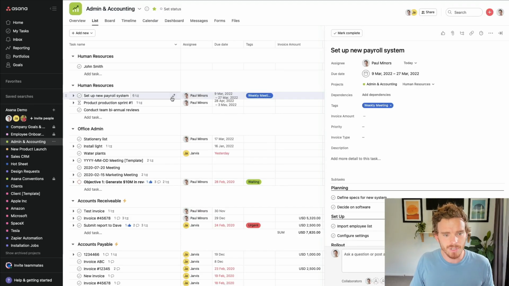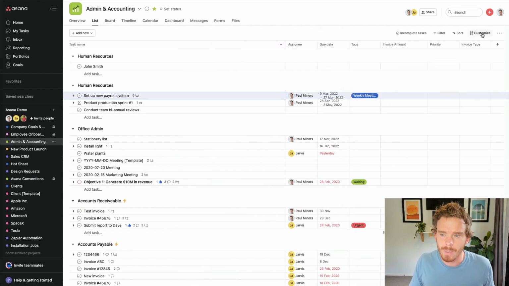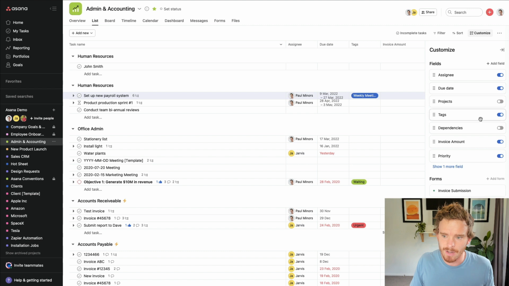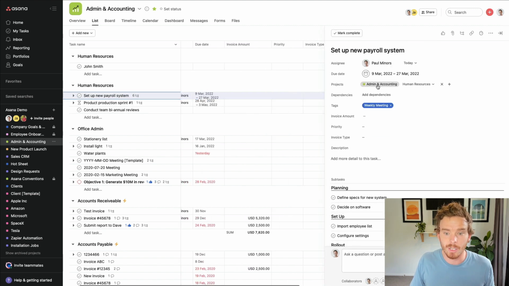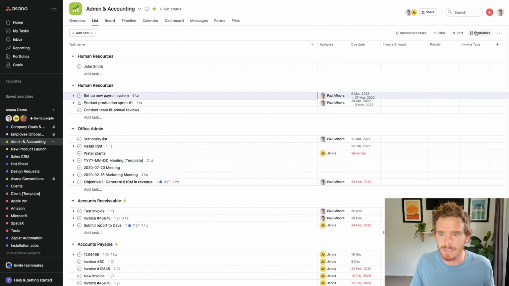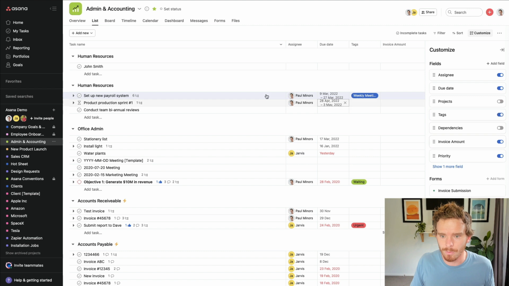So to give you some ideas of how tags could be used, here I am just in my demo account, and I'm in this admin and accounting project here. Now you'll notice there is this tags column in my project. If you're not seeing this column, check your customization settings and check that you have got the tags column turned on so that you can see those tags. Even if you have the tag column turned off, when I click to look at the task, I can still see my tags here on the task. But let's just turn that back on for now.